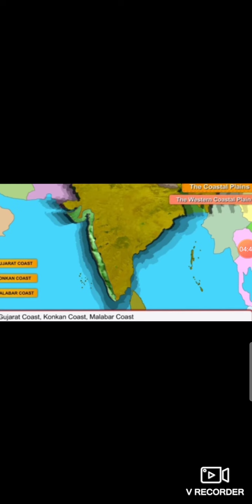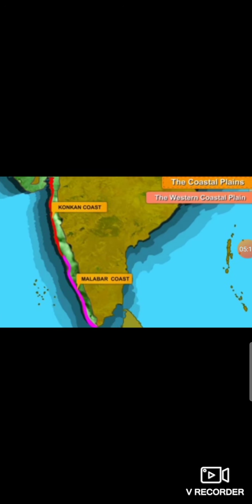Now the western coastal plain is divided into three: Gujarat coast, Konkan coast, Malabar coast. Now, the Gujarat coast lies in the northern part. It lies between the Gulf of Kutch and the Gulf of Khambat. The Konkan coast lies in the middle part and the Malabar coast lies in the southern part of the western coastal plain.